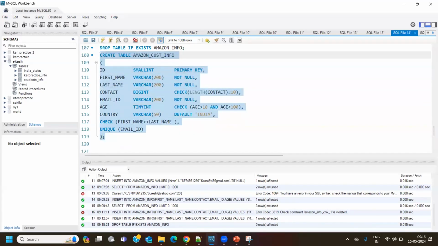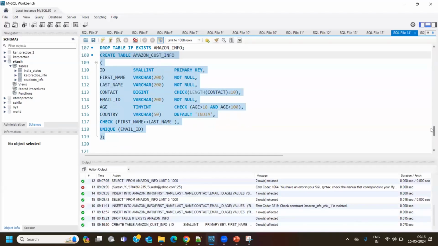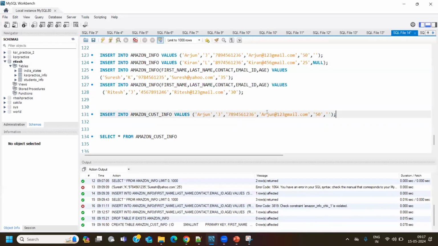Now let me create this table again. Table is created. Let me copy this and come down. Now I'll mention some values to it. I'm not mentioning India. If you mention any name, it will take that specific name. And there has to be some ID present. Now what I'll do, I'll use a comma here and mention some ID to it. 101. Okay. Let me insert this record.